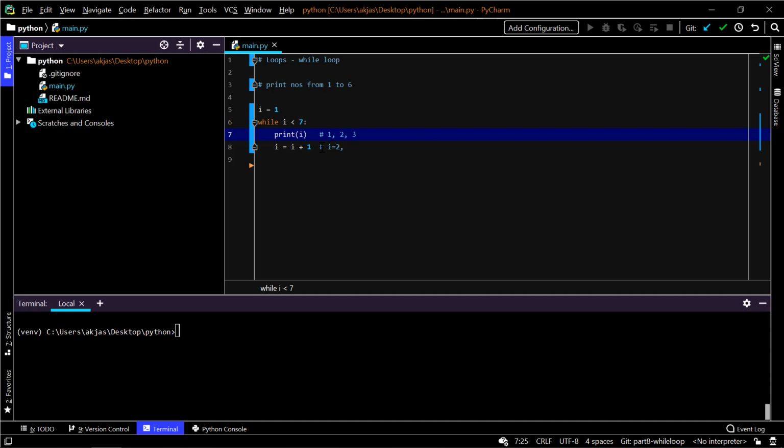It continues until, for example, i becomes 6. Here i is 6, and 6 is less than 7, so it will print 6 here. Then i becomes 6 plus 1, which is 7, so i becomes 7.